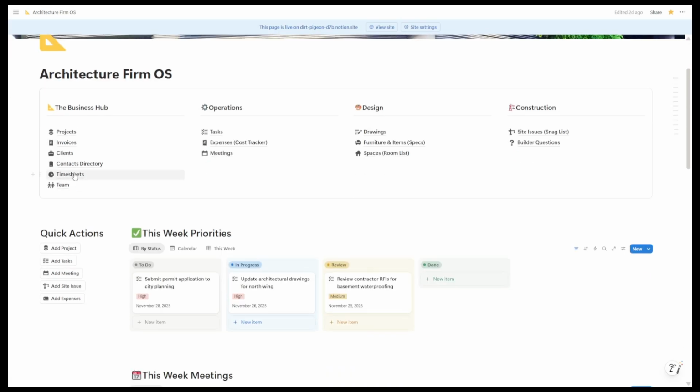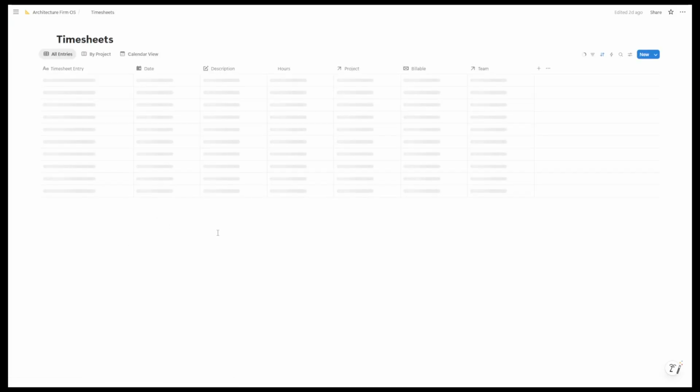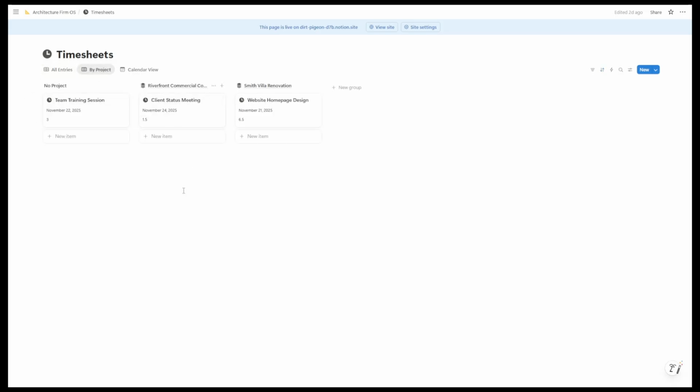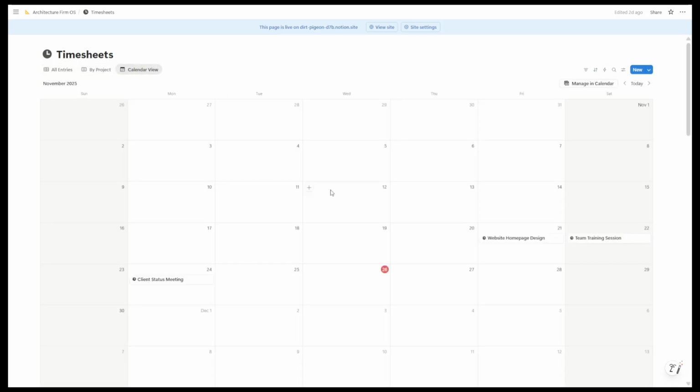If we go back, you have your timesheets. Here you can track your timesheets and linked to projects and the timesheets of your team also. So also you have your timesheets grouped by projects and the calendar view for your timesheets.